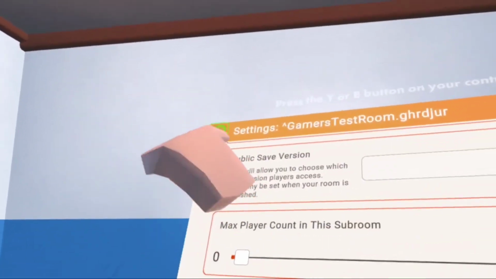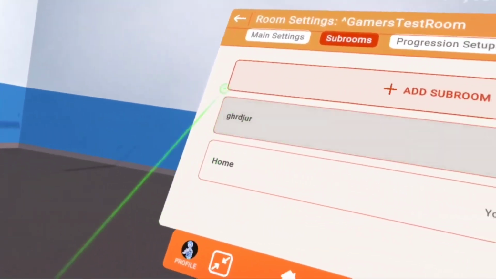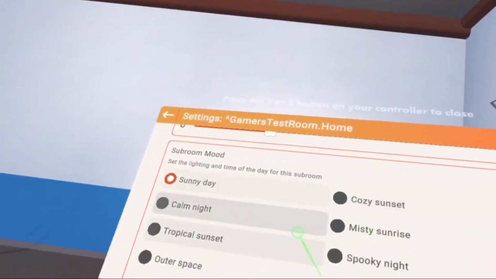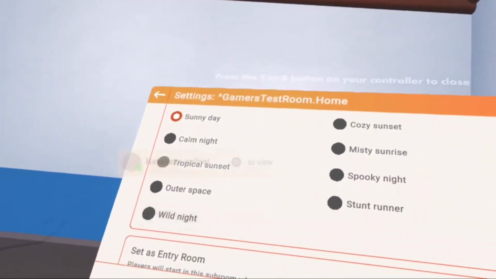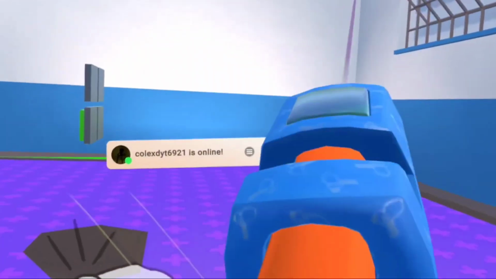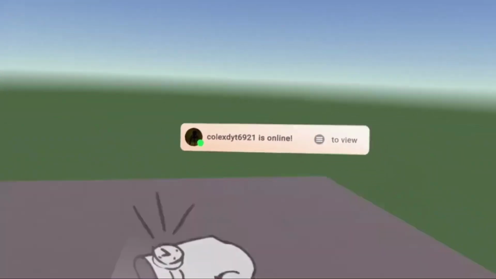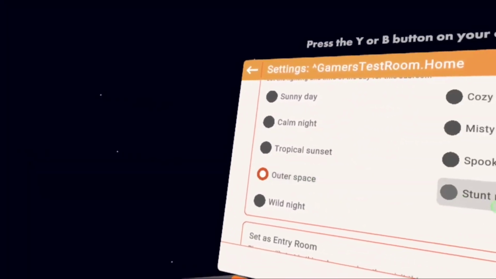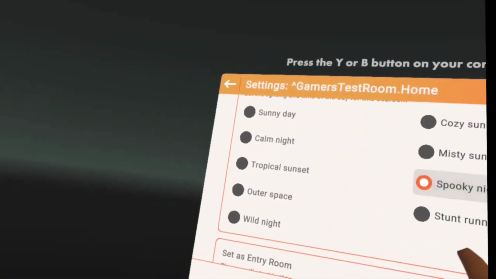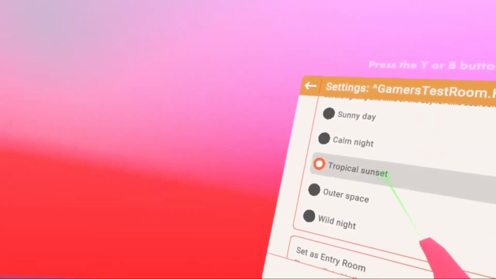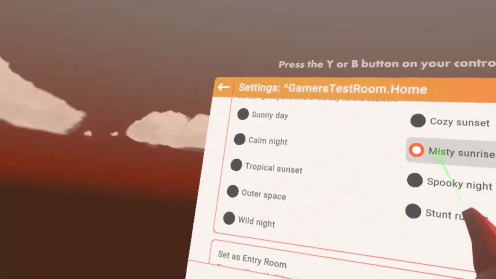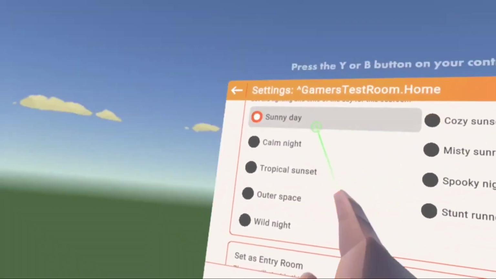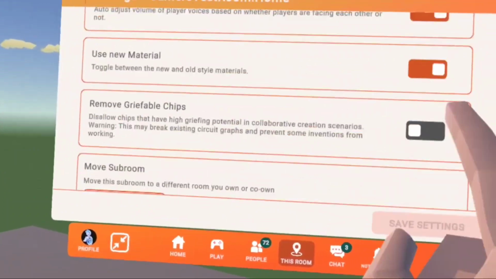Now if you click the subroom that you're in, and you click settings, if you scroll all the way down, you can see subroom mood. There are different types of room moods. We have Wild Night, Outer Space, Stunt Runner, spooky night, tropical sunset, calm night, misty sunrise, cozy sunrise, and sunny day. No, that's the normal room.